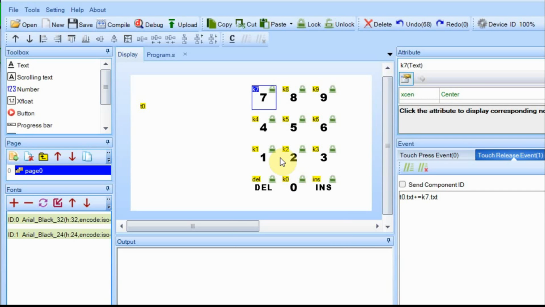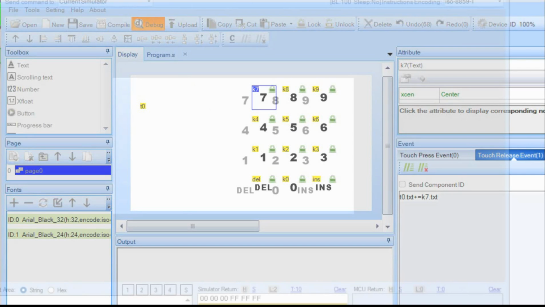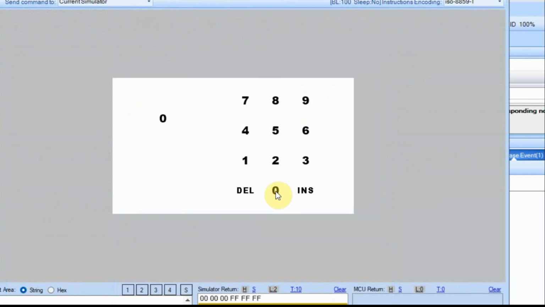So now if I run this in debug, we'll do a quick test and make sure that I didn't fat finger something. And it looks like everything's good.